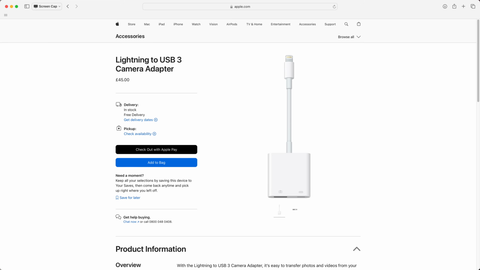For this to work, you'll need two cables, one to provide power to the Lightning to USB 3 camera adapter itself, and the second cable to connect from the adapter to your external drive. You would then plug all of that into your iPhone 14 or older device.